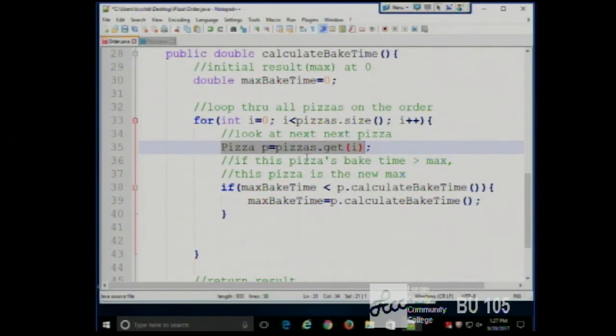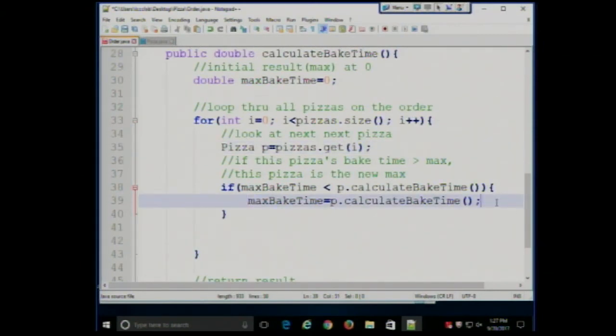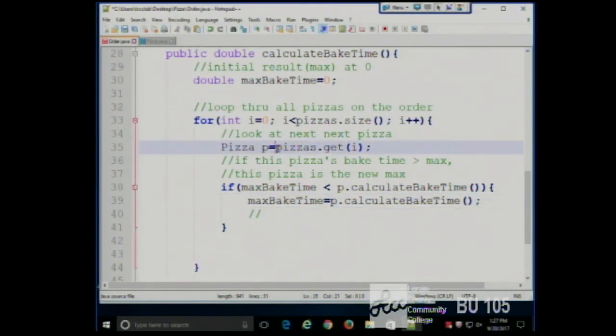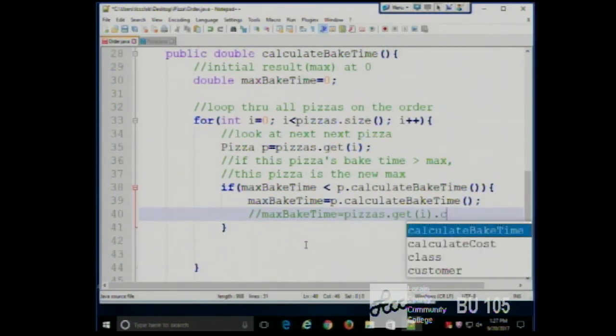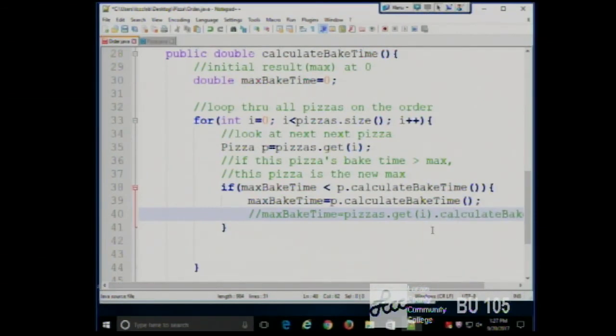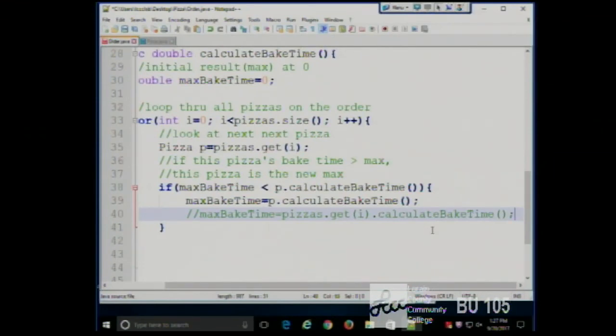So I'm simply grabbing a pointer to that. I don't want to confuse anyone, but an alternate way of coding this would be, instead of saying p.calculateBakeTime, I could chain those instructions together. This instruction returns a pizza. The pizza that gets returned here, I'm calculating the bake time for. So this would be the equivalent of this line up here.